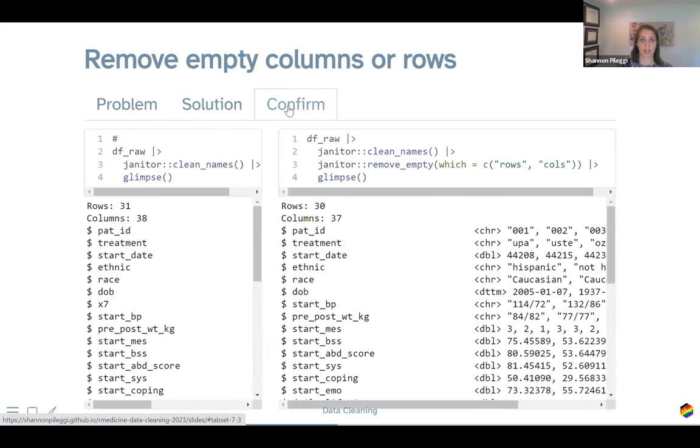Another way you can confirm this is with the glimpse function. The glimpse function allows you to get a quick overview of your data set. For our original data set, you can see we had 31 rows and 38 columns. And now that we've removed our empty rows and empty columns, we're down to 30 rows and 37 columns.